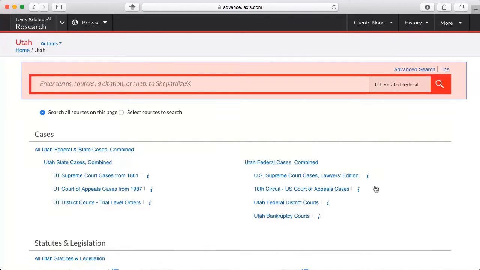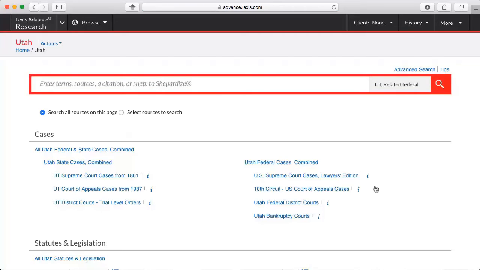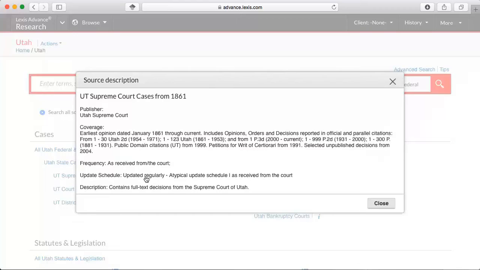The search box at the top changes to reflect the jurisdiction you're searching. You can still access an advanced search form and tips. You can either search all sources on the page or select one or more sources to search. If you see a little eye, click on it. You find coverage information about the source as well as how often it's updated.